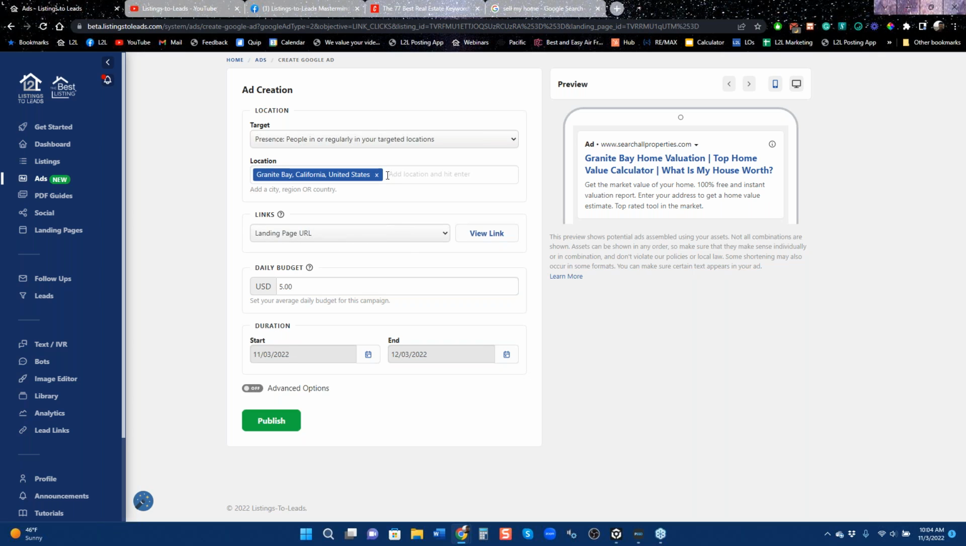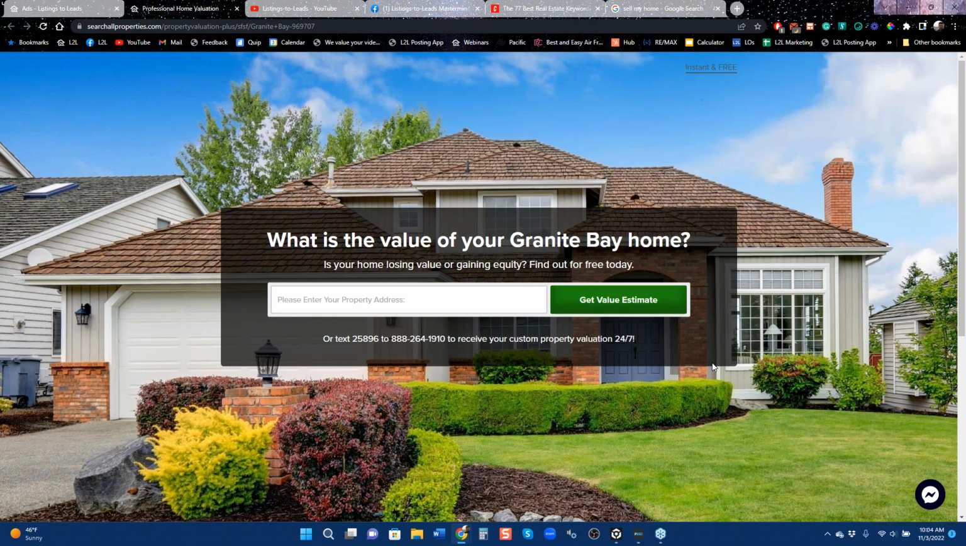Now there are a lot of ways to get listings. We do have a class on top ways to get listings, and soon this is going to be part of that class. Running home value ads on Google is a very important way of getting listings. It's as simple as this: all you have to do is type in the name of the town that you're trying to target. You have a corresponding landing page that you create inside your website or on your landing page section in Listings to Leads. And where it says view link, you can actually see the landing page that you created.